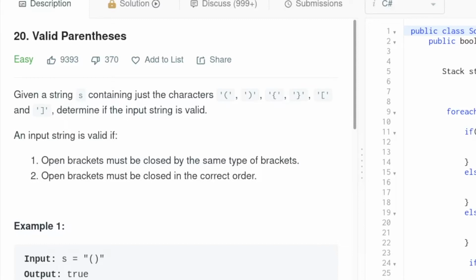Hi everyone! Today I'm going to walk you through a problem from Leetcode. It is called the problem valid parentheses. First we're going to look at the problem description and then I'm going to walk you through my solution.